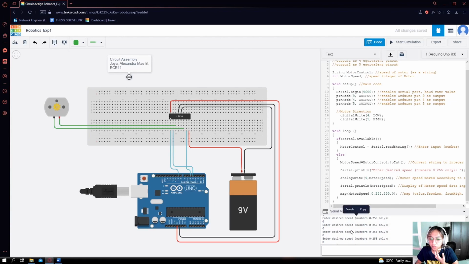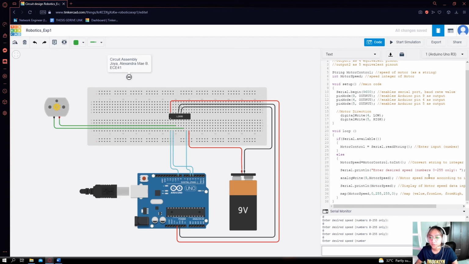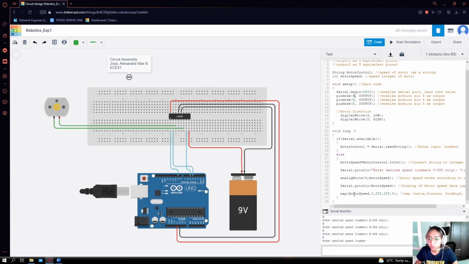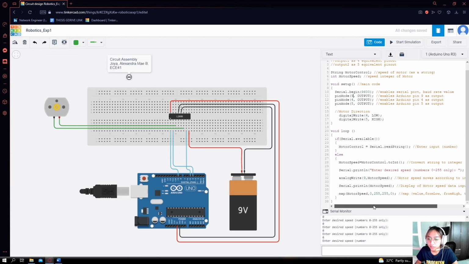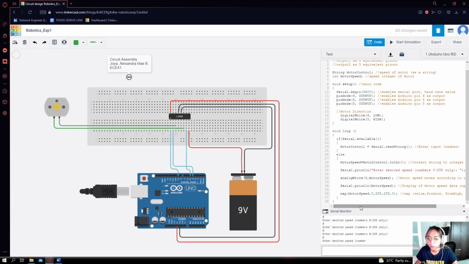And then it would print in the serial monitor, just like we see here. This is because I ran the application earlier. It says here enter desired speed, numbers 0 to 255 only, because that's what was asked of us from the experiment. And also it would analog write the motor speed, which is using pin 9 here, in the IC. This is where the data would be inputted, and then it would print the serial or display the motor speed data here. As you can see, it's 0 because it's currently not working.